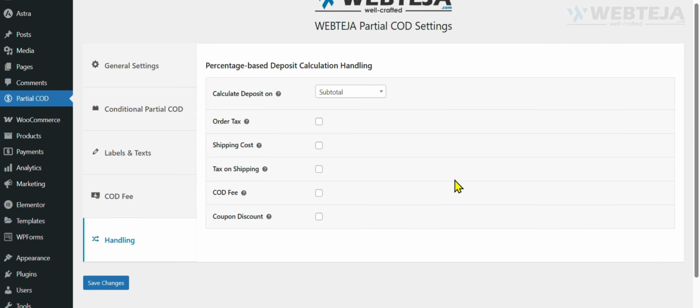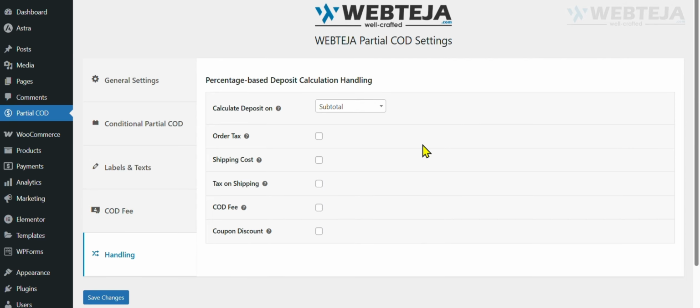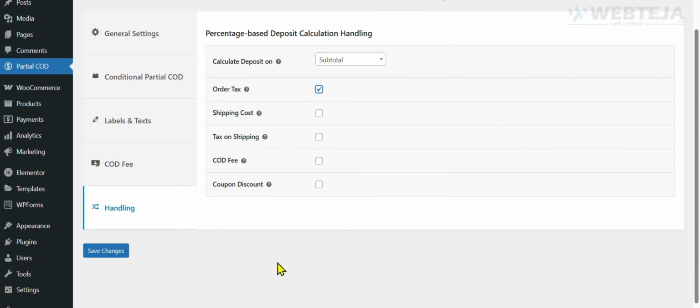In the Handling tab, you'll find advanced settings for percentage-based deposit calculations. The Calculate Deposit On dropdown lets you choose between subtotal and order total as the base. You can also customize what's included in the calculation with these checkboxes: order tax, shipping cost, tax on shipping, COD fee, and coupon discount. For example, if you select order tax, the deposit will be calculated on subtotal plus tax. These options give you precise control over exactly how deposits are calculated.